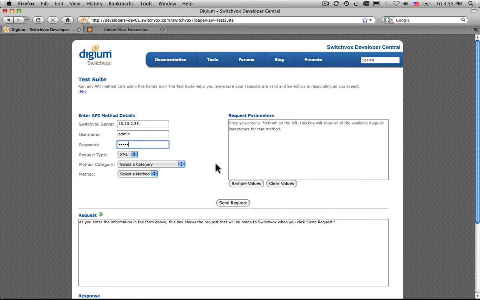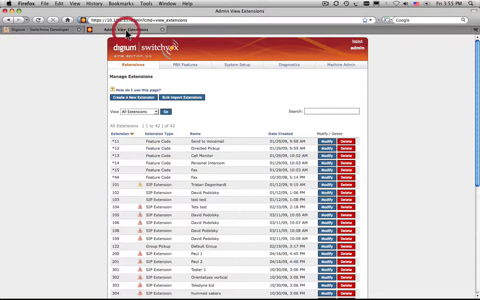So the first thing we're going to look at is what can we actually do with the test suite? Well, the test suite's main goal is to grab information from your PBX. One of the first pieces of information we're going to grab is a list of information about your extensions. As many of you might be familiar with, this is the Manage Extensions page. This is my test system, so I have a lot of extensions. You can see two of the extensions here. 101 is Tristan Degenhardt, and 102 is myself, David Podolsky.